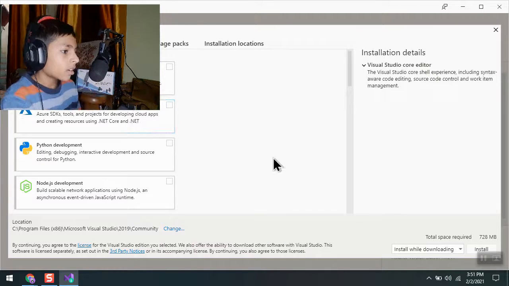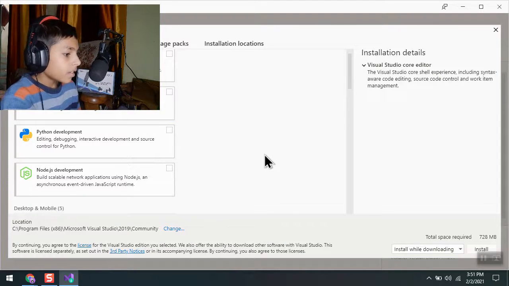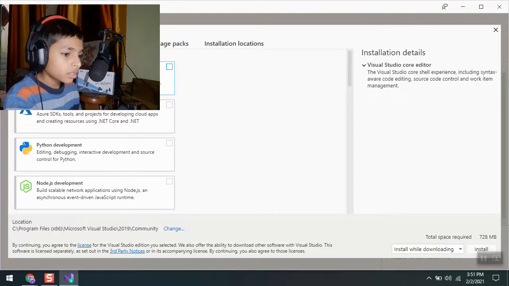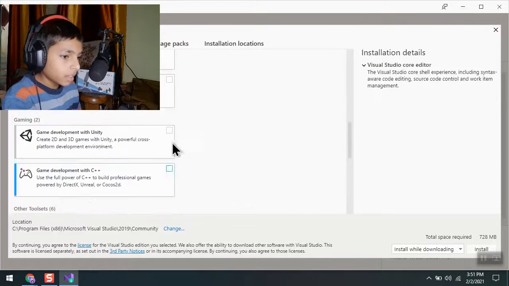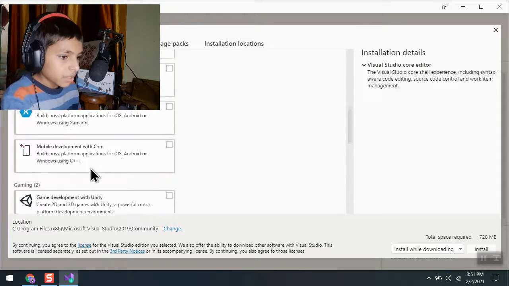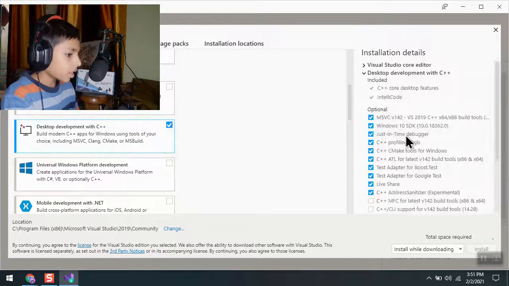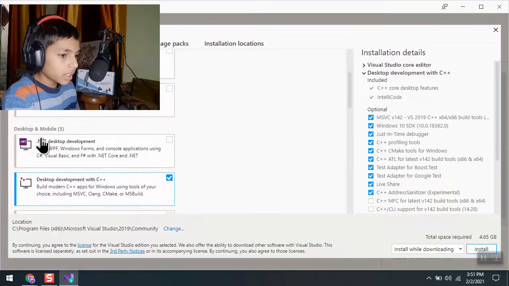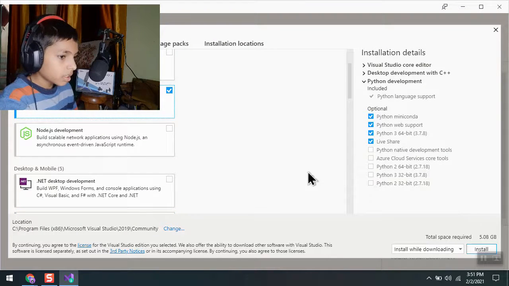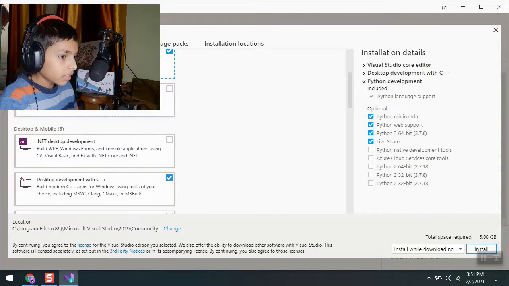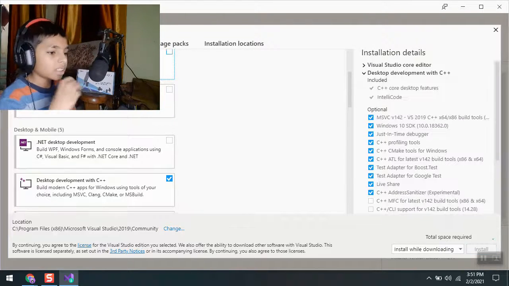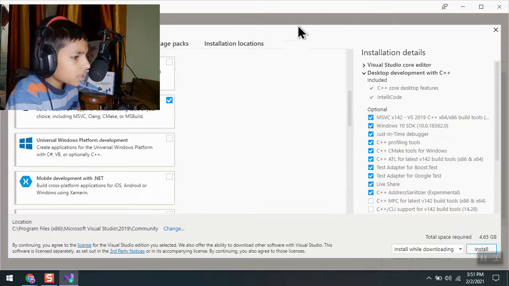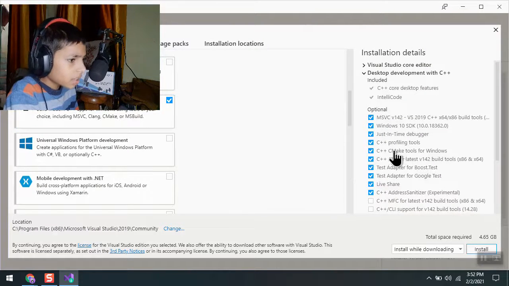It is asking me which type of language I want. I want C++ for desktop. There is. It also offers Python. Okay, Python takes more, but let's only install C++.